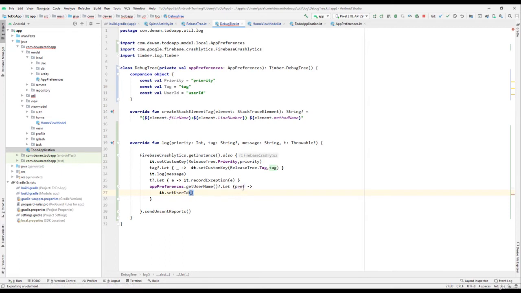Or I think it should be just a user ID. Then I can pass this one over here. Okay, that's good. And now we can do the same thing. Let me remove all of this, the release version. We are getting it from the release tree.